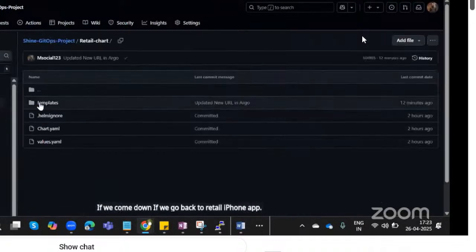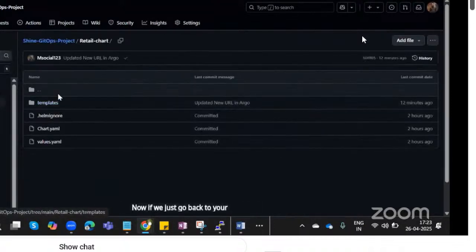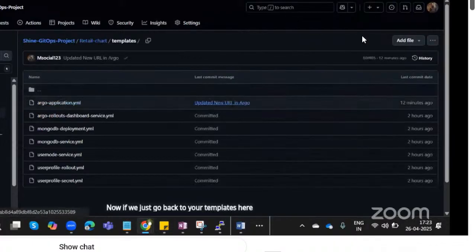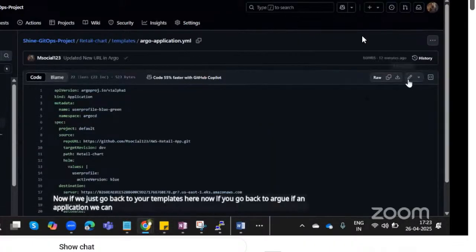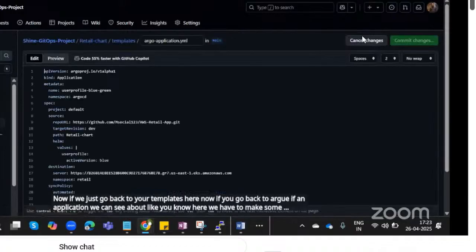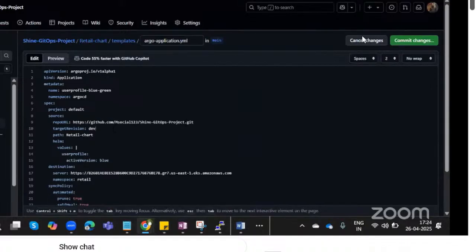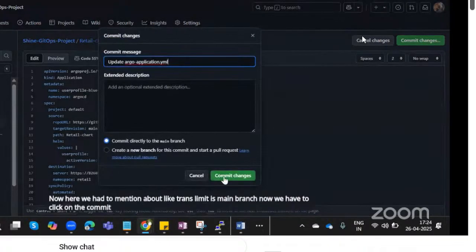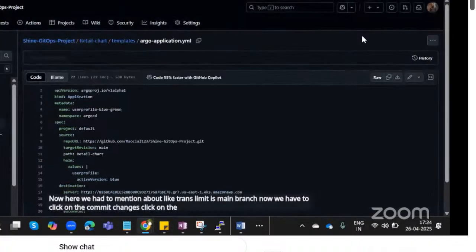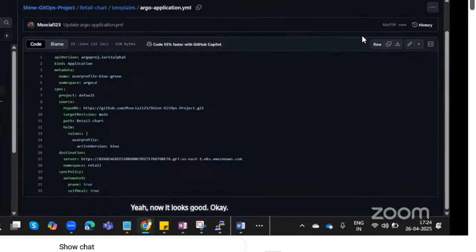now if you go back to your templates here, and go to the Argo application, we can see that we have to make some changes here. We had to modify the URL. Here we had to mention the branch name, it is the main branch. Now we click on commit changes. Yeah, now it looks good. Okay, now go back to my Argo CD.